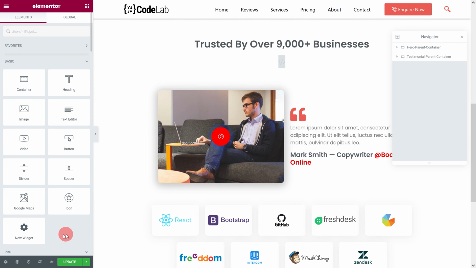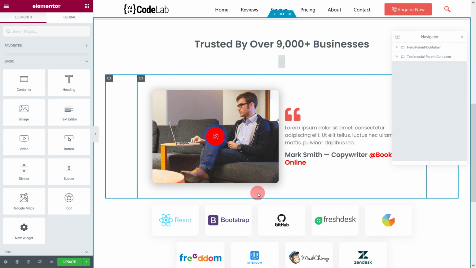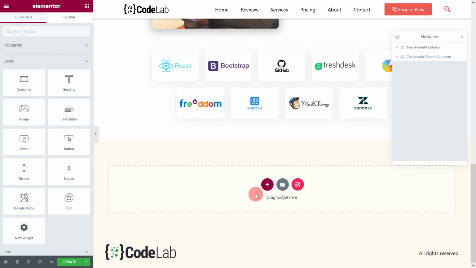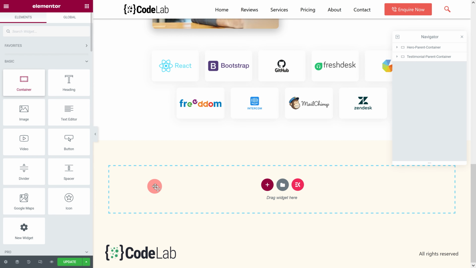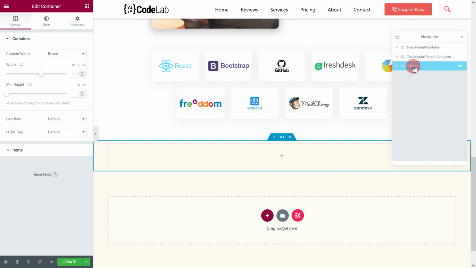Now that we have successfully created our testimonial slider section, let's move on to the services section. To do so, insert a container below the testimonial section. Let's call it the services parent container.